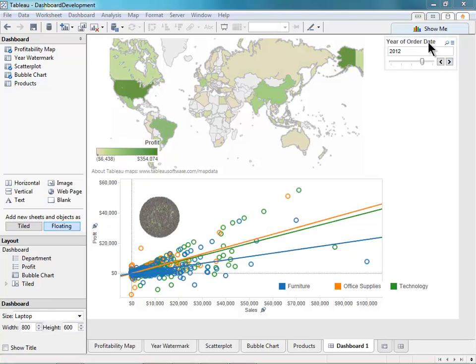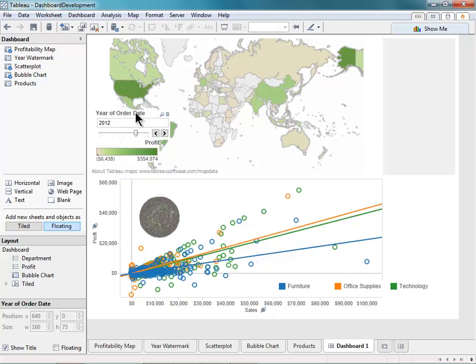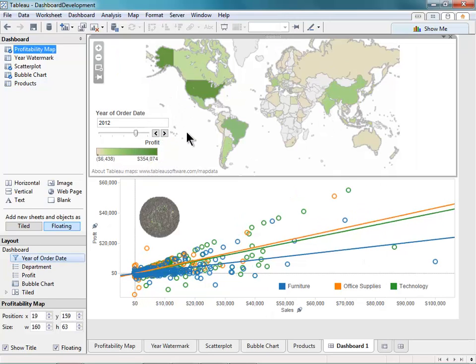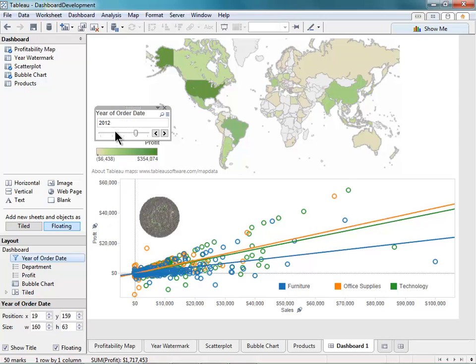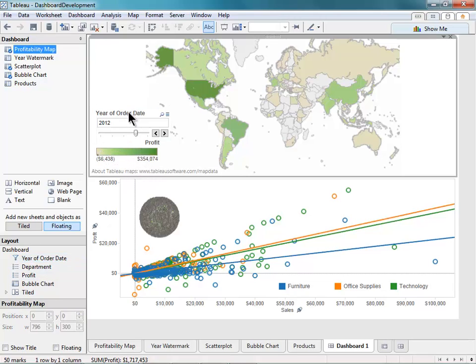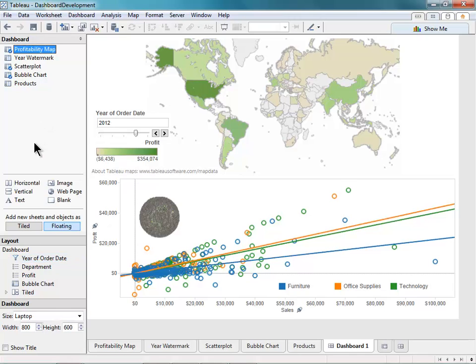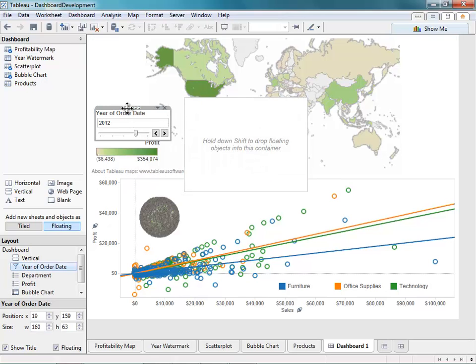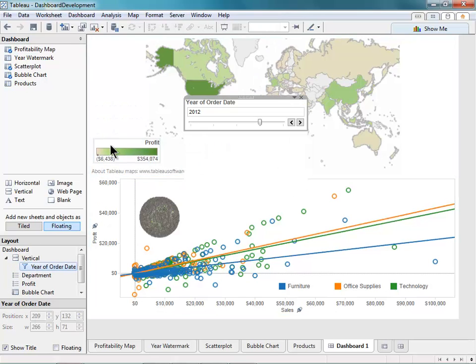Rather than having my quick filter on the right hand side here, I'd like it to be right on top of my map. So I'll just drag that out. I like to place both my profit gradient here and my quick filter here into the same window. To do this, I can use the layout container. I'll take the vertical layout container and drag that onto my sheet. Then I'll add both of these controls into that layout container.